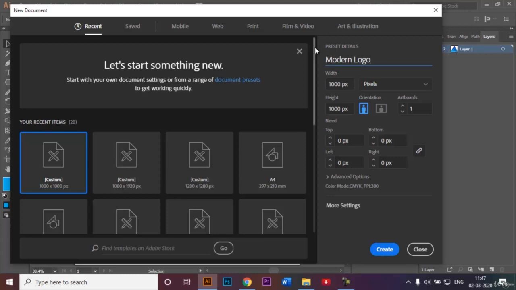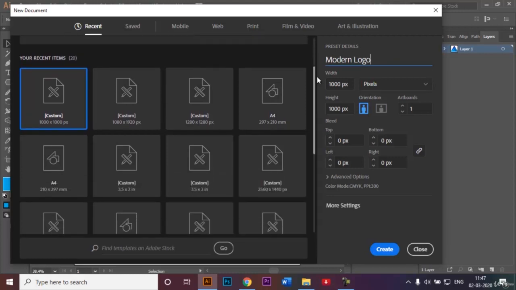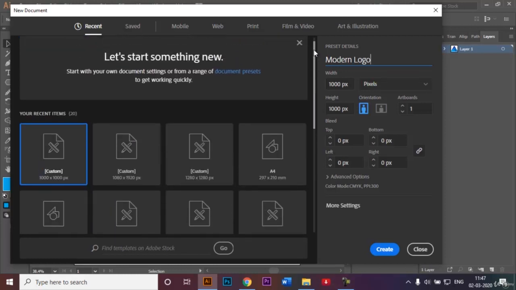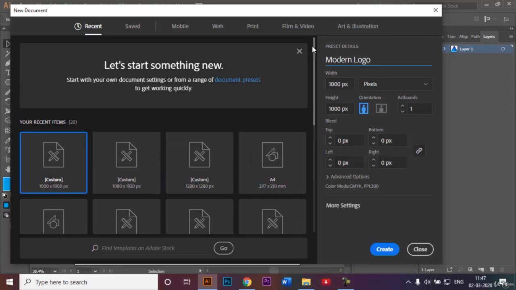But also, if you want, you can use any of these custom sized documents which are provided by Adobe Illustrator. You can use any of these, or just in case you want to use the same document size that I am using, just type in 1000 by 1000 in the width and the height options right here and change the dimensions to pixels.